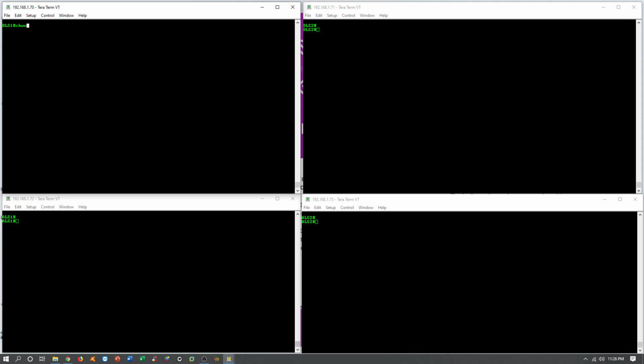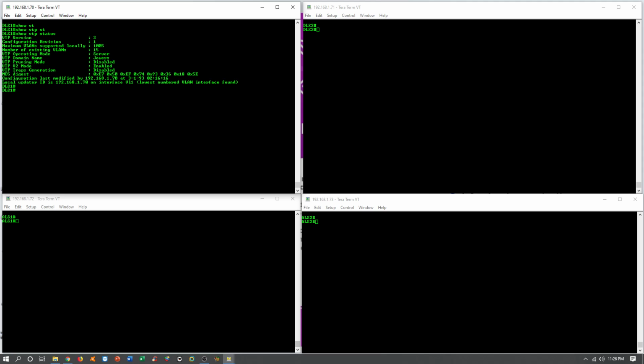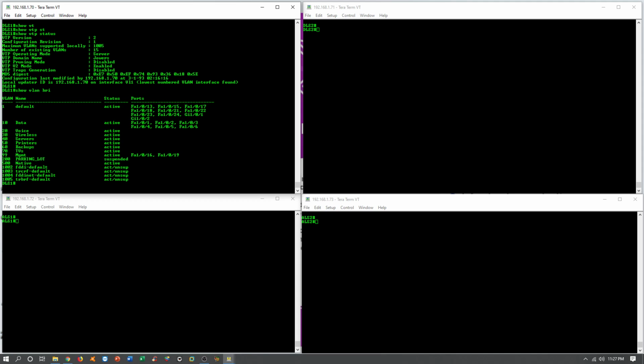So, show VTP status. You can see it's already set up here, and all 3 of these are clients, and they all have the same domain name, same version, and same password. This is also the VLANs that we're looking at today: 10 through 500, but 200 is a parking lot VLAN and 500 is the native. So we're mainly going to be working with 10 through 99.